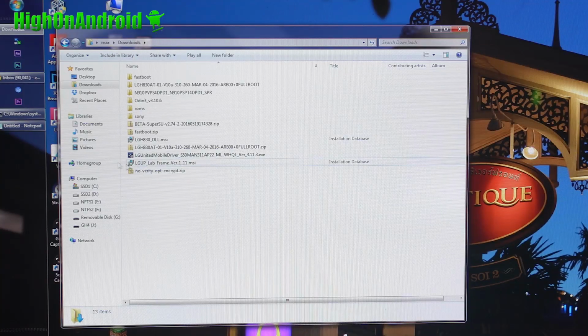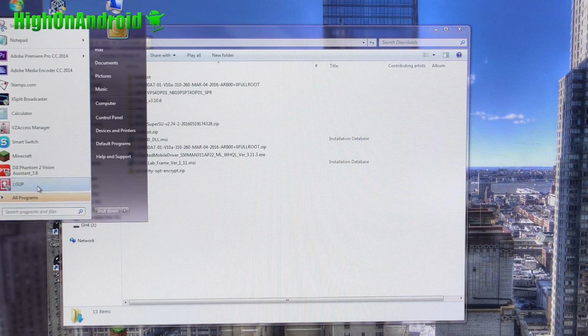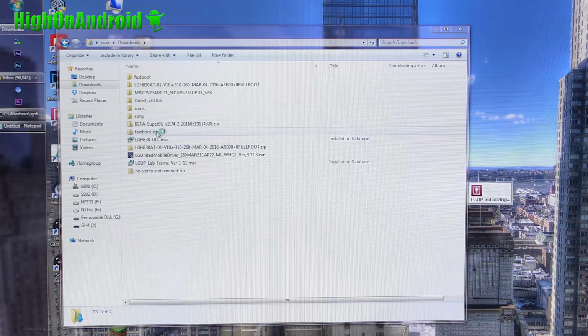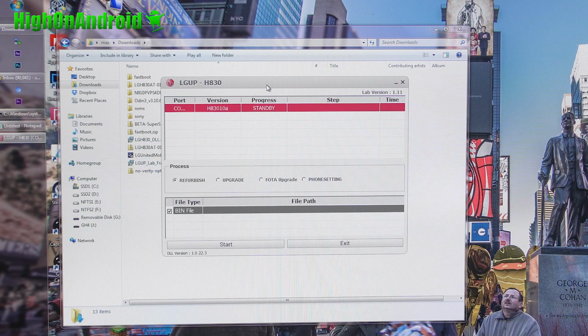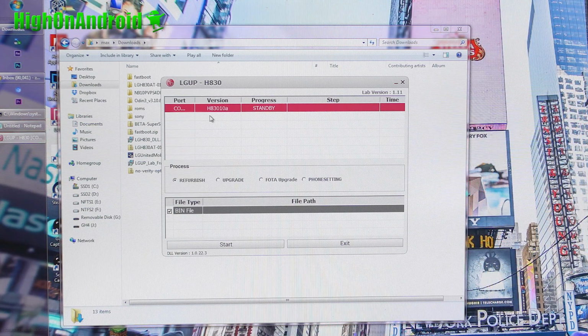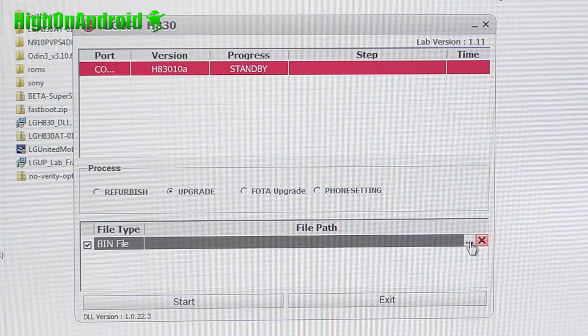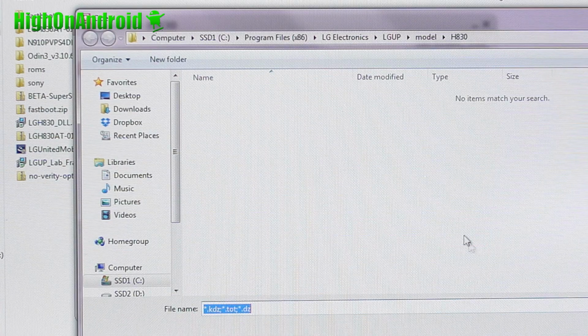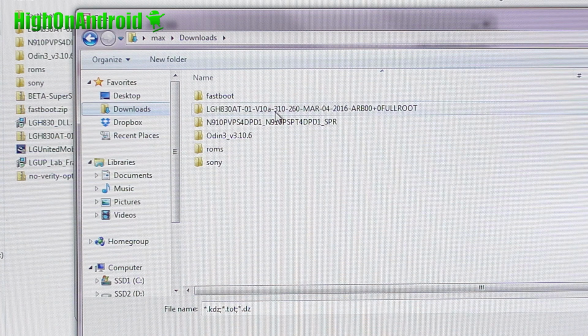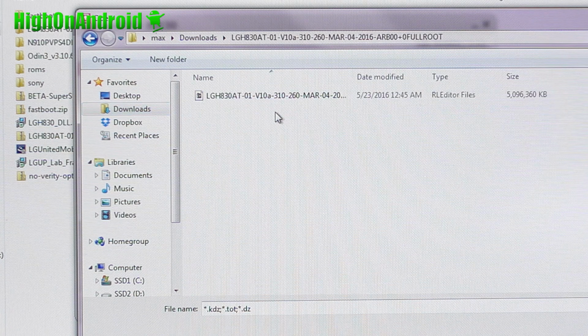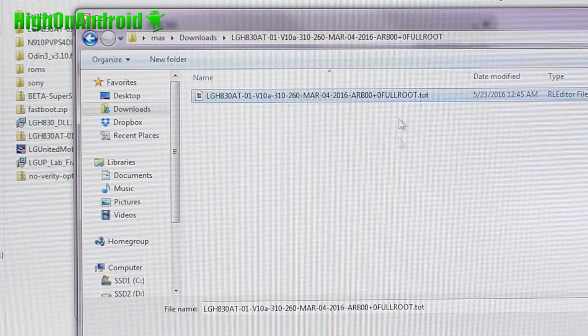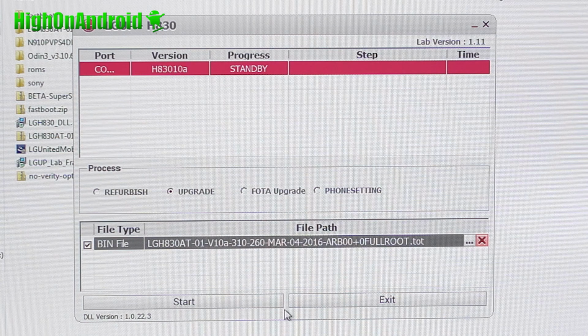All right, next, you're gonna go ahead and run LG UP. If you have installed it, you should have LG UP in your program files. Click on that, say yes. You should see this screen with the H8301. We're gonna hit this button here and go to our downloads folder. Go into the folder where you unzipped the .tot file and choose the .tot file here. Hit open and hit start.